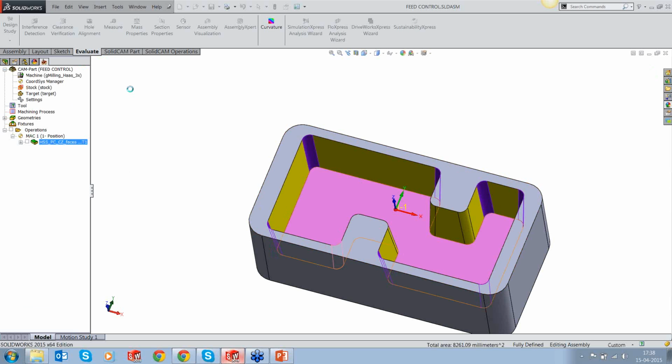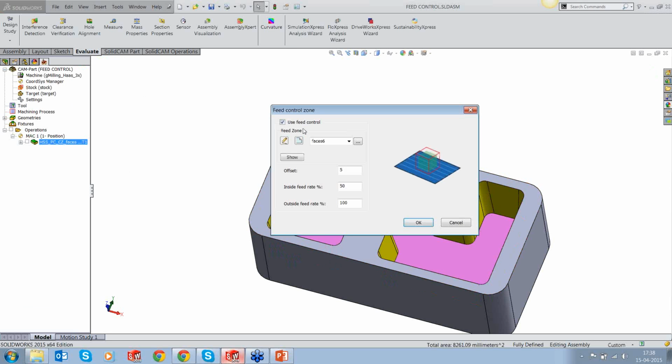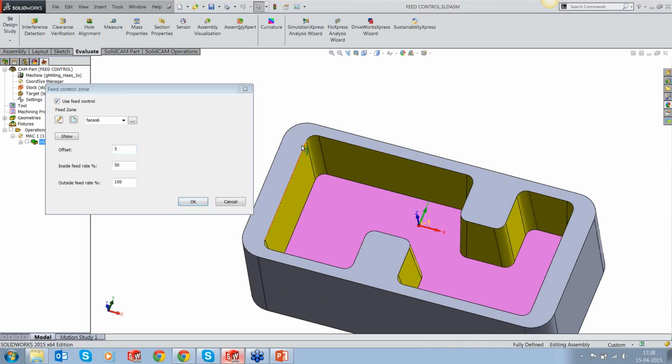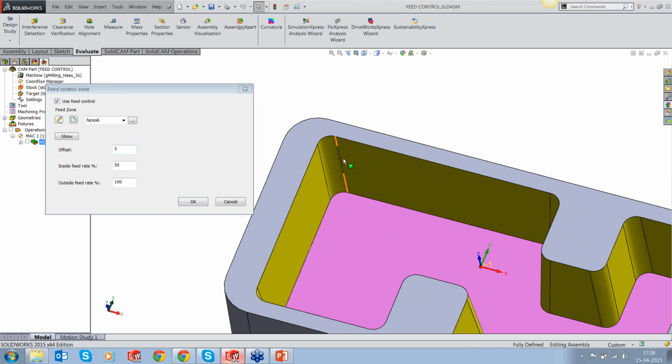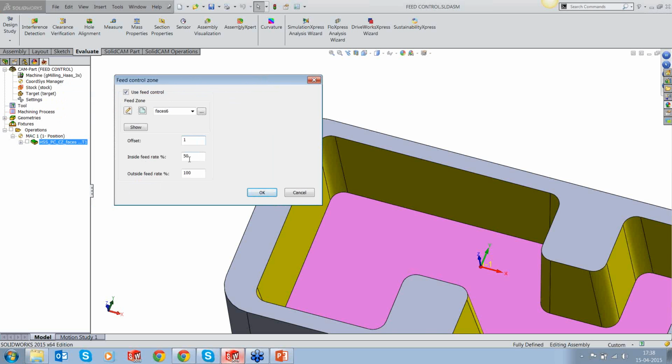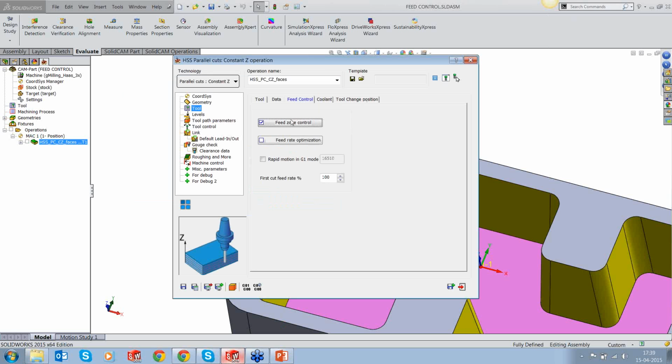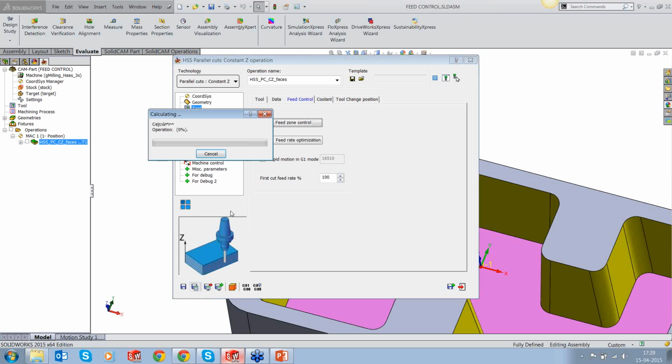And I will define an offset of about 5 mm. Now when I say an offset, it will offset the entire geometry by 5 mm and allow me to reduce the feed within that offset geometry. Or I could just give an offset of about 0.5 mm or even 1 mm. And within that volume, I will drop the feed rate by about 50%. Okay, great. Let me recalculate this.